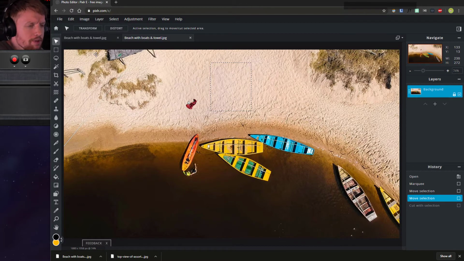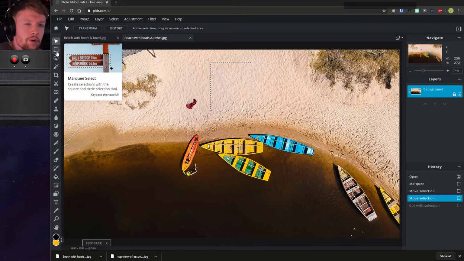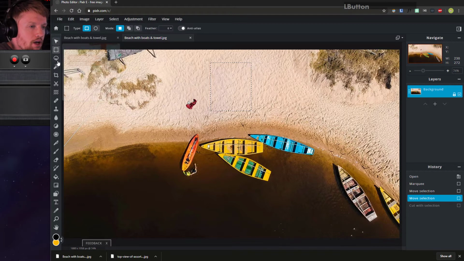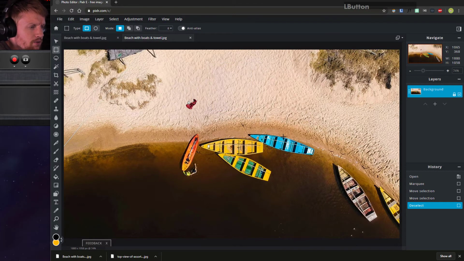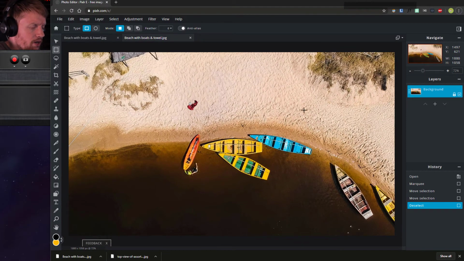So Control Z, it's probably the most important shortcut to remember. If you remember one shortcut from this video, it's Control Z to undo when you make a mistake, and you will. Next, you've got the lasso tool. You can use this to draw around objects that are on a square, for example.